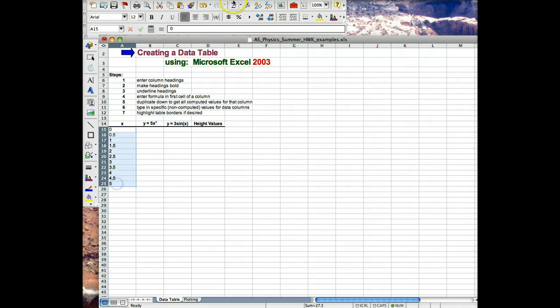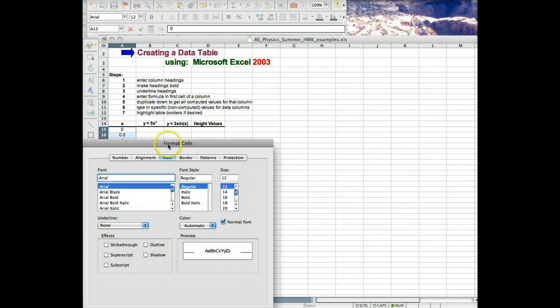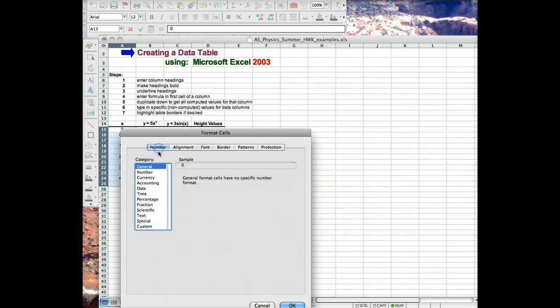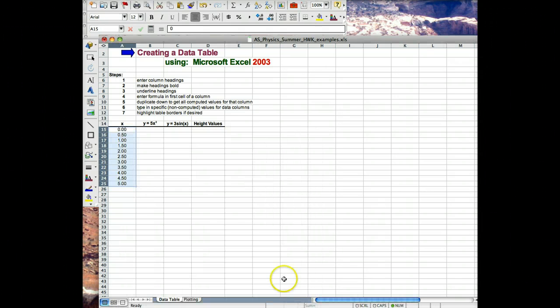I'm going to center it just to make it look pretty. And I'm going to format it, format cells, and I would like the number to go to 2 decimal places, we'll say. So I'll say OK. And now they all look uniform. It's much easier to read that way.